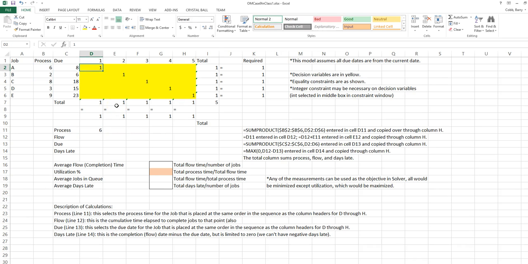Notice that if we change the first job in the sequence, for instance, what if we reverse the first 2 jobs? Now B is first in the sequence. Now we bring in B's process time. Because there are no absolute references on the column D, we can copy this formula to the right.